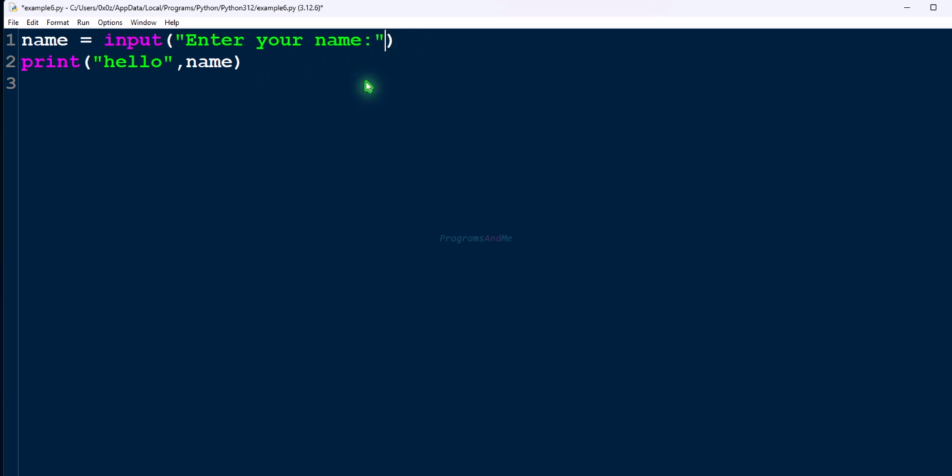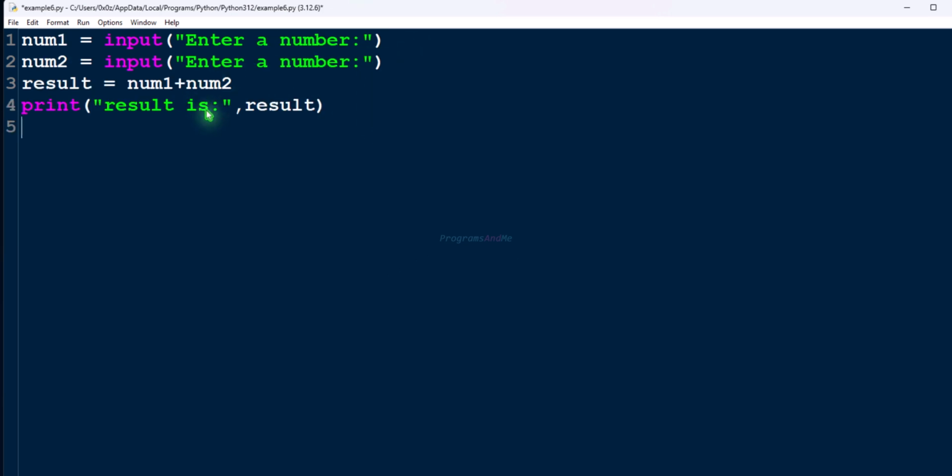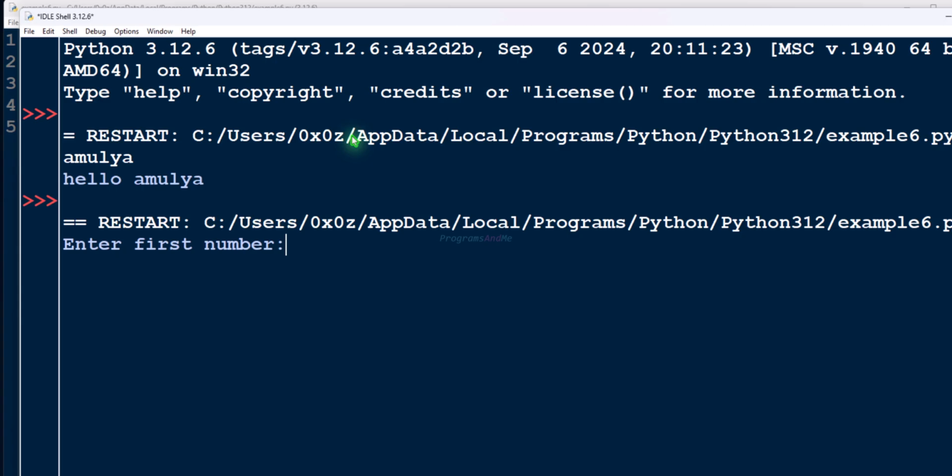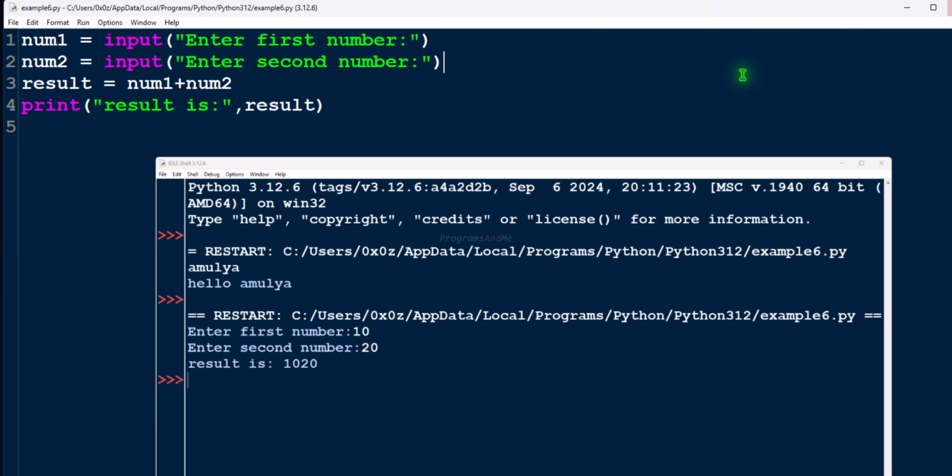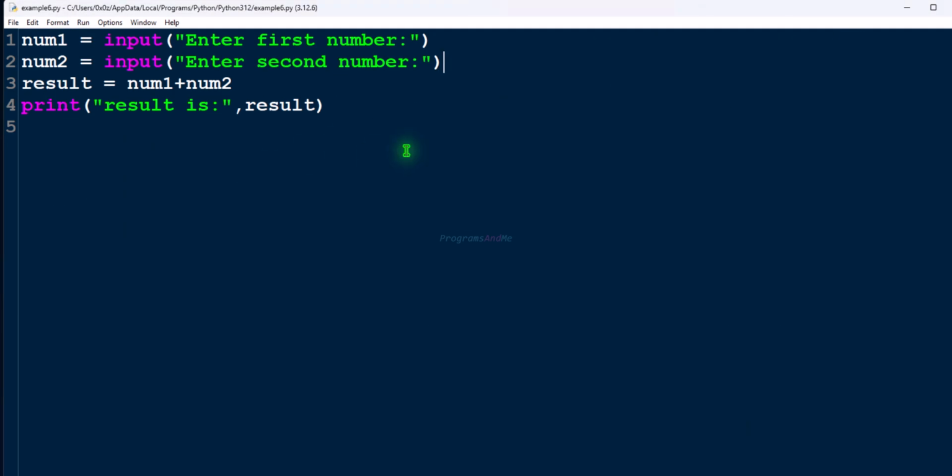For example, here I want to add two numbers. First I'll ask the user to enter a number. Next I'll again ask the user to enter another number: enter first number, enter second number. Then we'll add them using the plus operator. Then we'll print the result. Now if I save this and execute this, enter first number 10, second number 20, the result is 1020. It treats the numbers as strings and joins them.